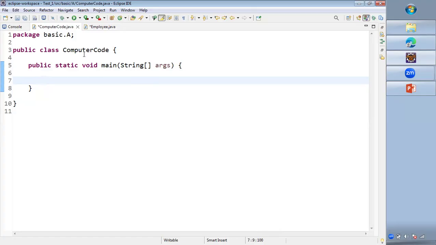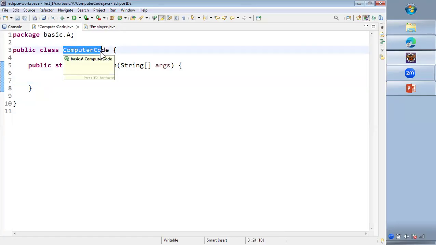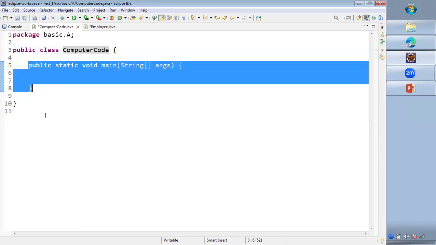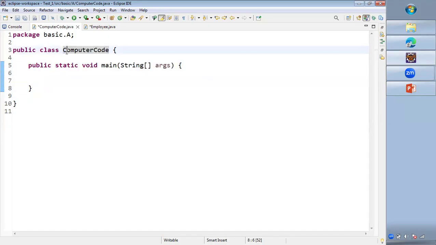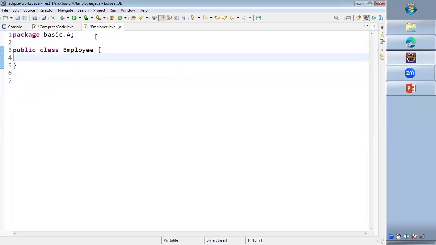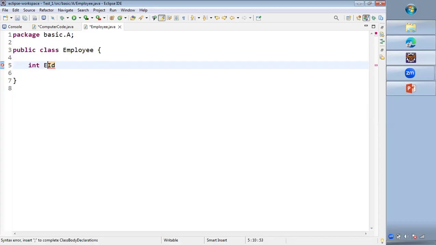Here on the screen you can see we have the computer code class, which has the main method in it, public static void main, which is the starting point of execution. Other than this class, in the same package basic.a, I have added one more class by name Employee. Now in this Employee class, I'm going to first take the non-static members, like int employee id, empId.